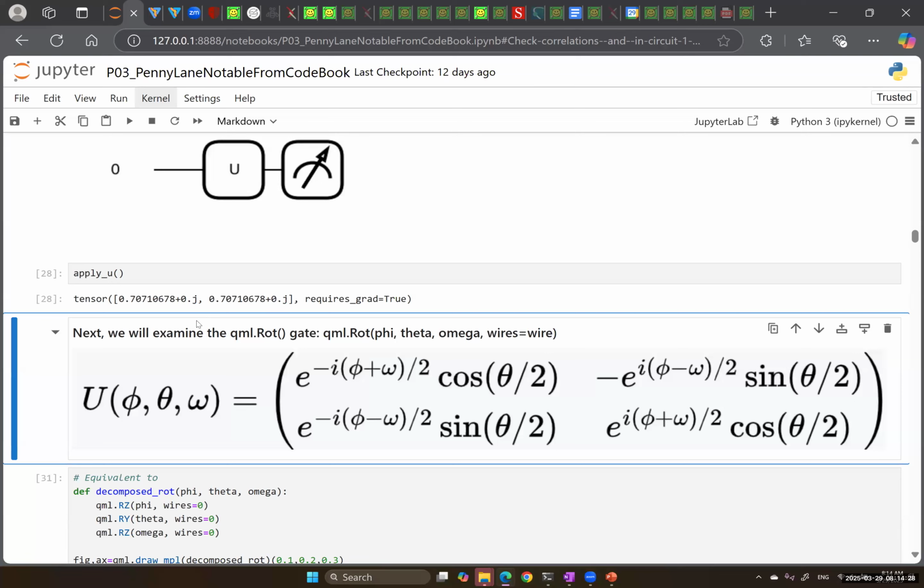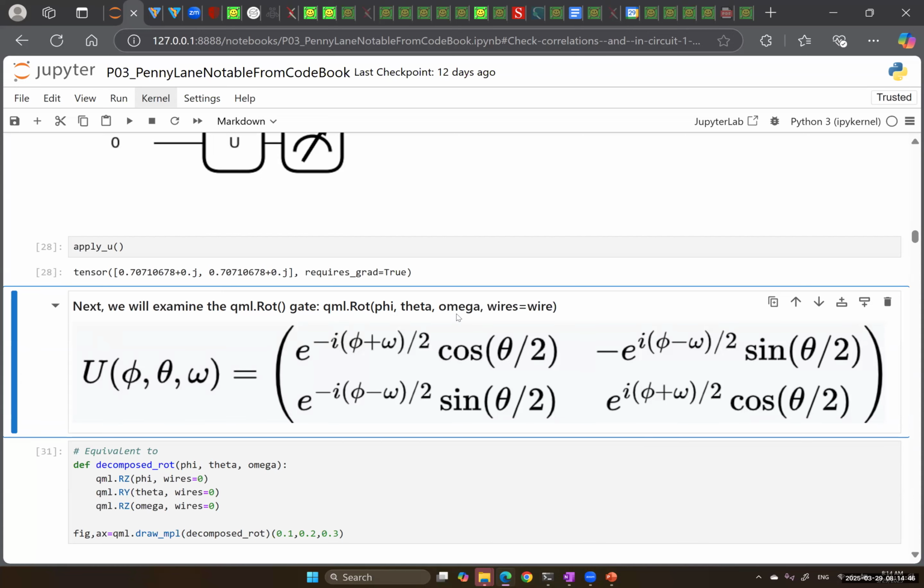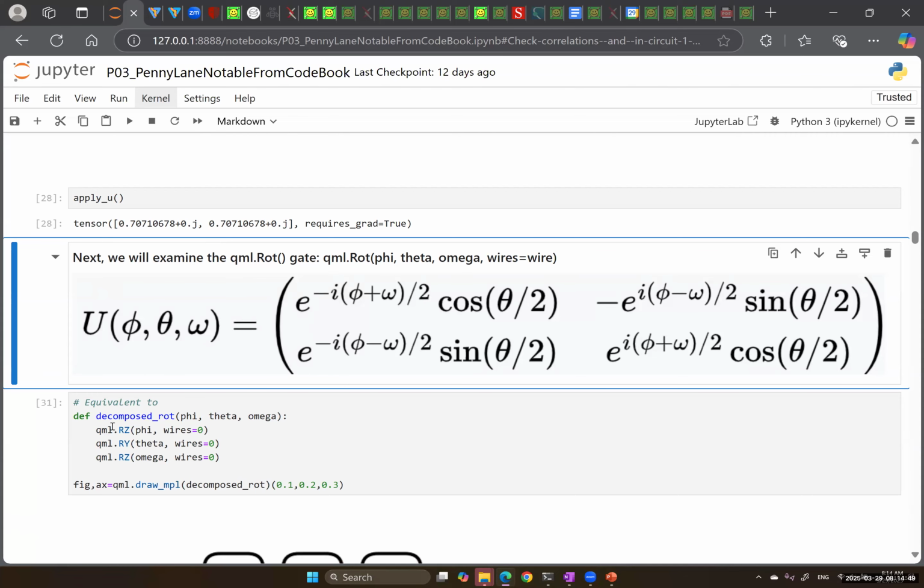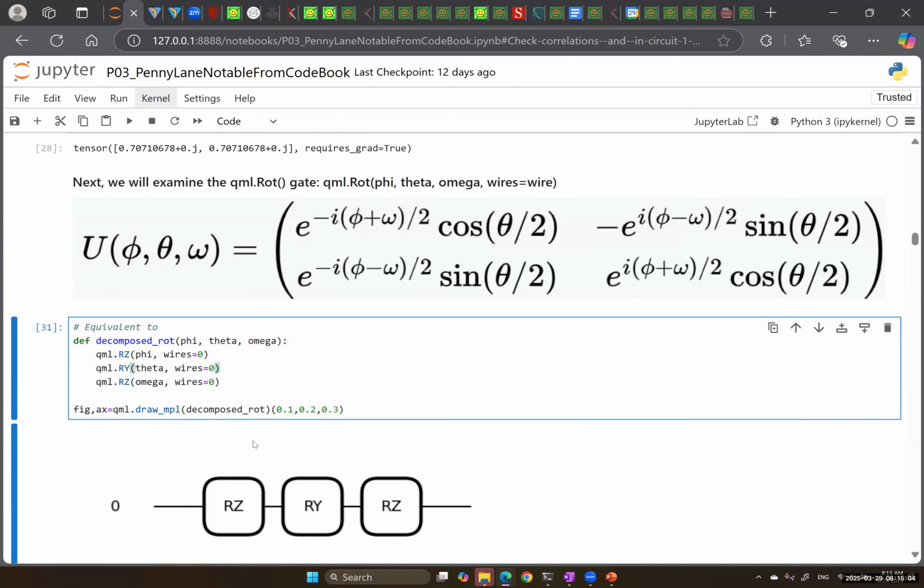Next, we'll examine this arbitrary 1-qubit gate. This is called qml.Rot, rotation, right? And there are 3 angles, phi, theta, and omega. And you can see that this can be decomposed into an RZ rotation with phi, and then an RY rotation with theta, and then an RZ rotation with omega. Okay, so let's just define this. This is the decomposed version.